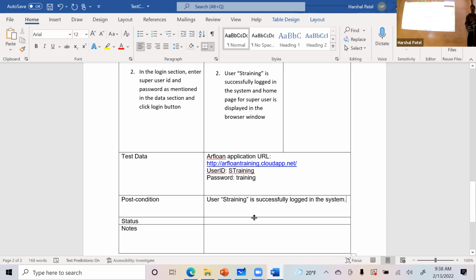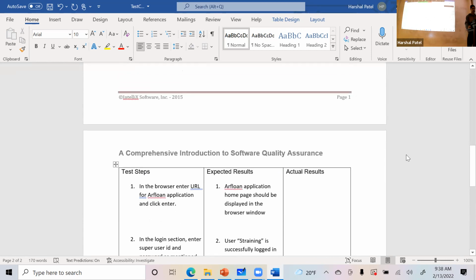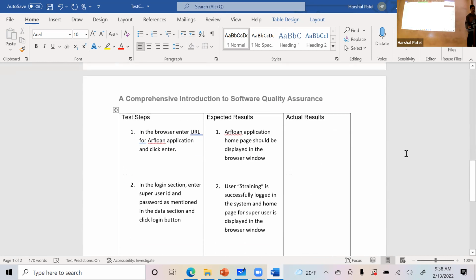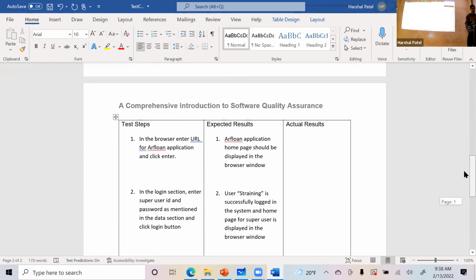Okay. My status is, since I haven't executed it, this is the state that I am in. I just planned it. I haven't run anything. And I don't have any specific notes, so I'll just say there are no notes. Now the actual results: remember, all I'm doing is I'm still in the design phase.